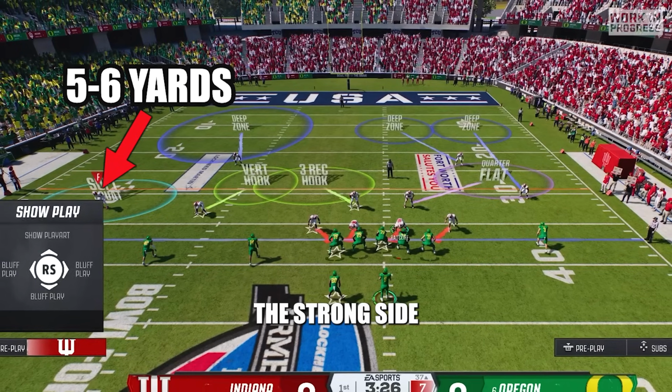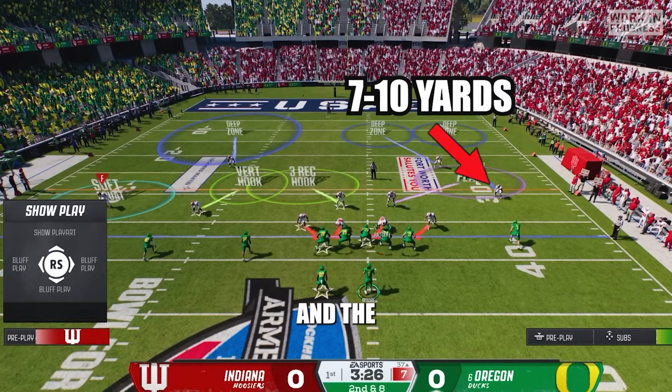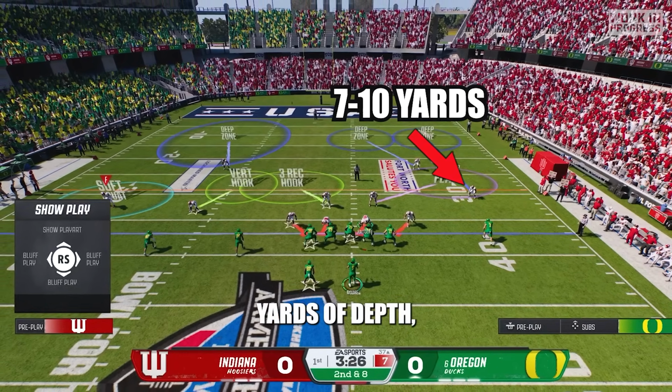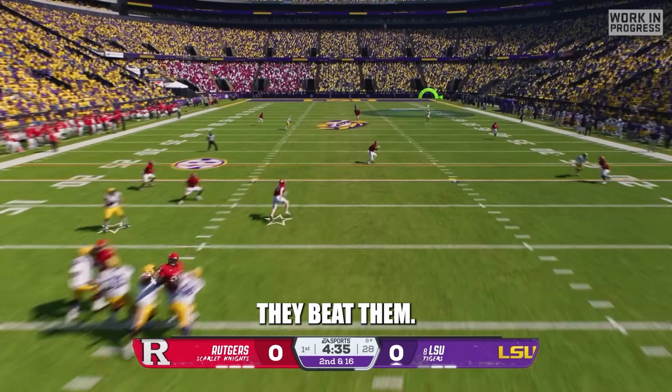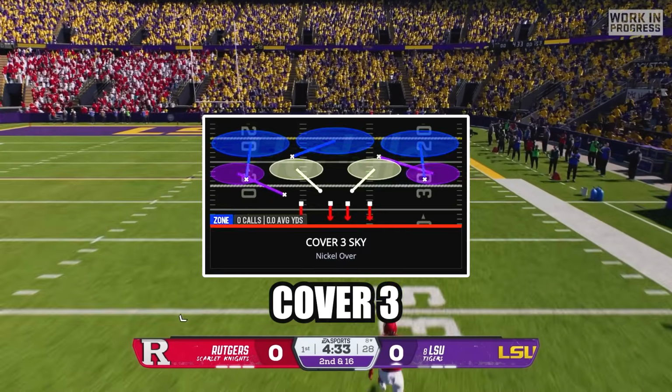If the corner on the strong side is at 5 to 6 yards of depth, and the weak side corner is at 7 to 9 yards of depth, you're playing cover 9. Great players don't just recognize coverages, they beat them. So let's break down how to attack each one, beginning with cover 3.